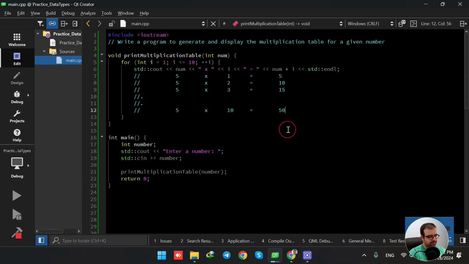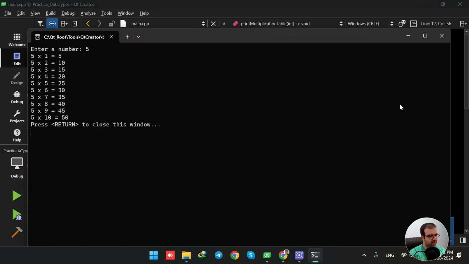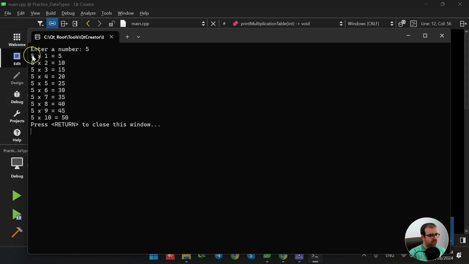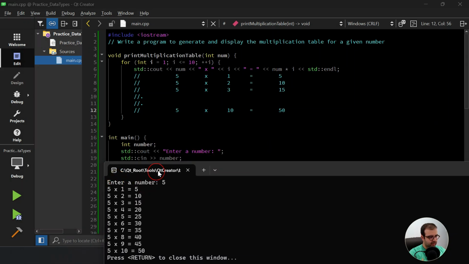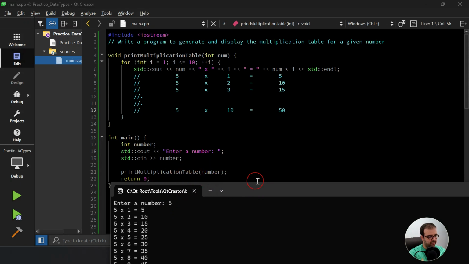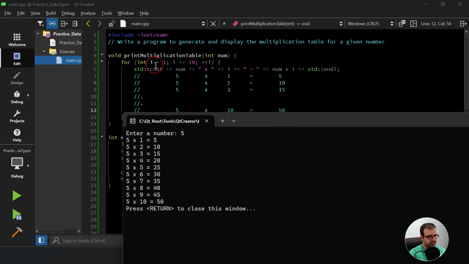So let me run. When I enter 5, it is going to give me a multiplication table of number 5. It says enter a number, I enter one number and it is going to store that number. Then it is going to call the function. When it calls the function, it starts from 1, as you see here, and goes until 10. And in each iteration, 5 is multiplied by the value of i, and then the result is written here.